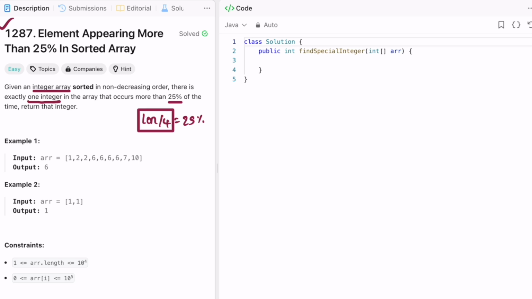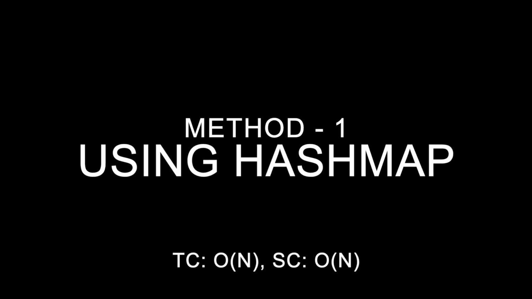So this is the only hack you have to find. And it is also mentioned that the array is sorted in ascending order. You can optimize the solution using this hack. So let's take the first example and see how we are getting the respective output. So in this case you can see that 6 is appearing 4 times, which is more than 25% of the time. So 6 will be the output.